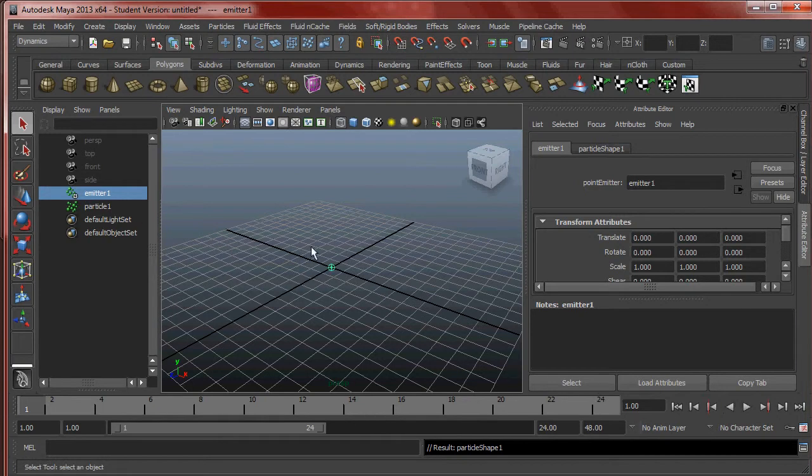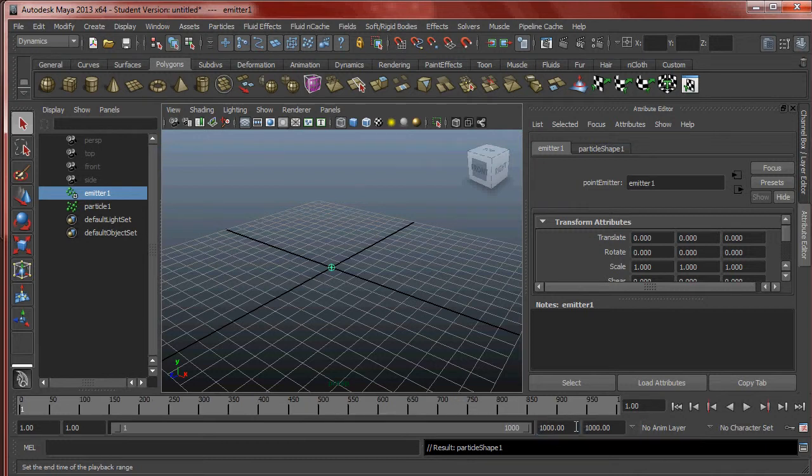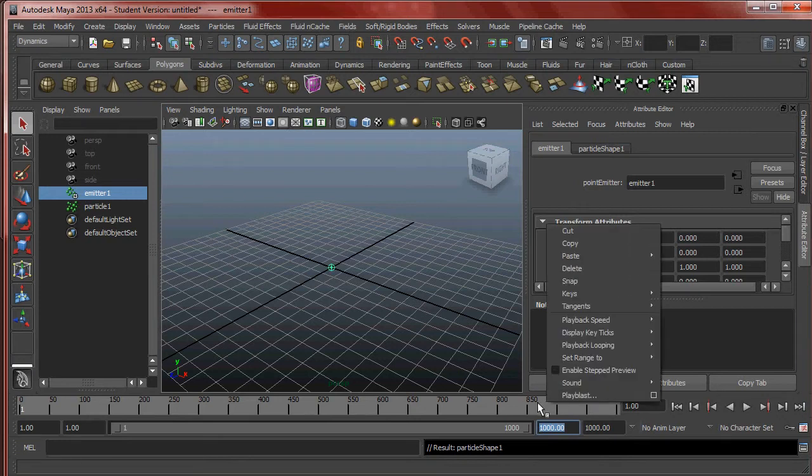Before I hit play and show you what I've made, I'm going to expand my timeline. 24 to 48 frames is not a good enough workspace to approximate what our particles are doing in our scene. So I'm just going to increase this to 1,000 frames. If I increase the current visible frames to 1,000, it'll increase the total frames to 1,000 as well. These steps are pretty important, so make sure you set it up the way I'm doing it.